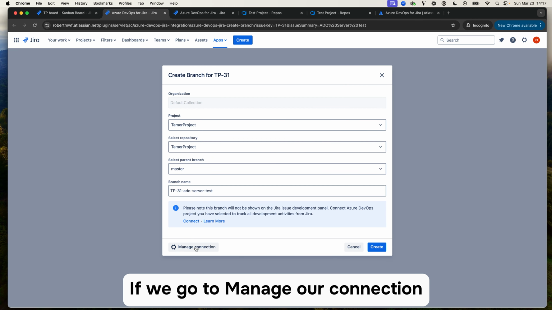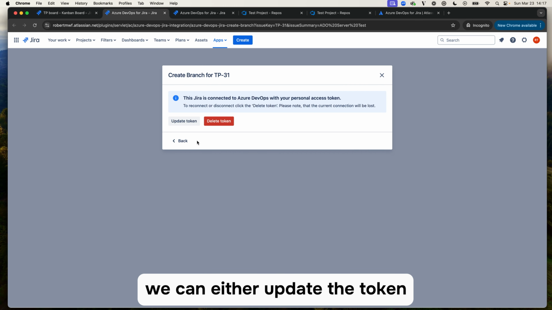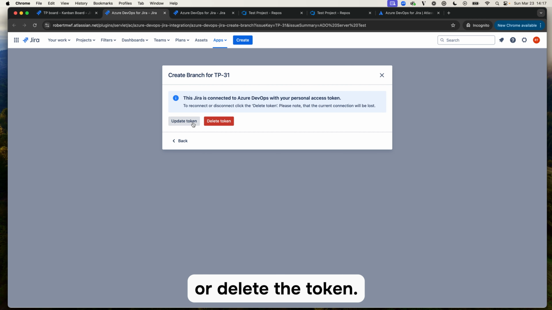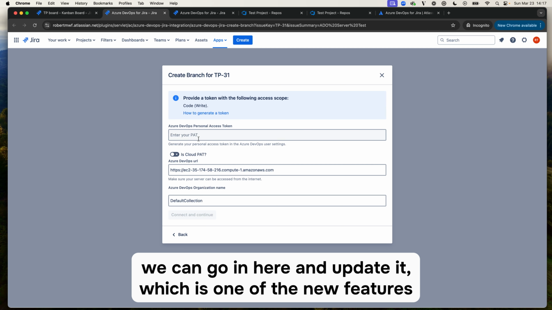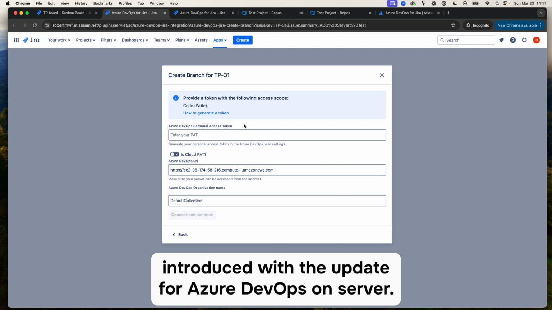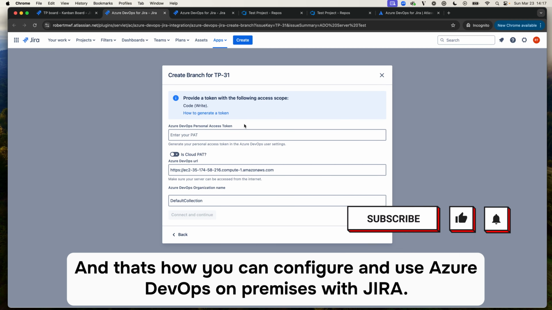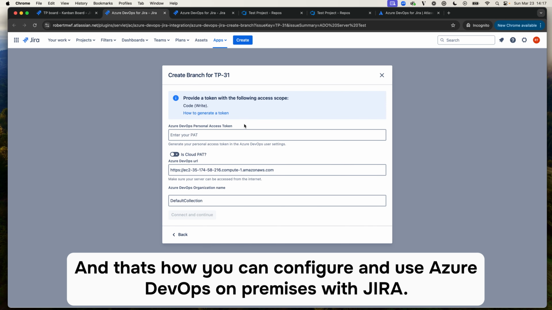If we go to Manage our connection, we can either update the token or delete the token. So if we want to change the personal access token that's been used, we can go in here and update it, which is one of the new features introduced with the update for Azure DevOps on Server. And that's how you can configure and use Azure DevOps on premises with Jira.